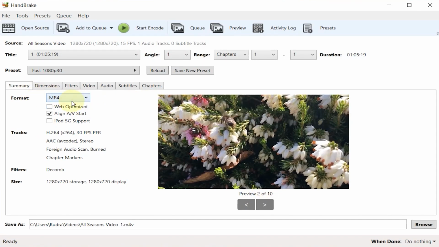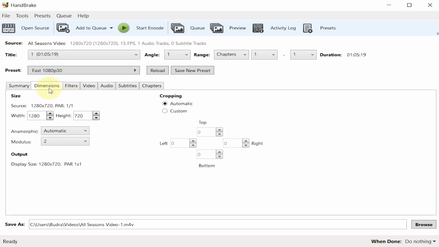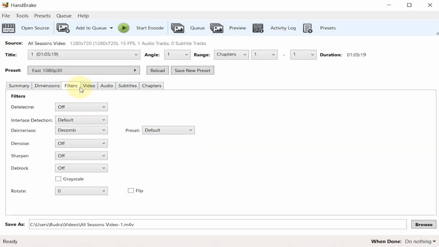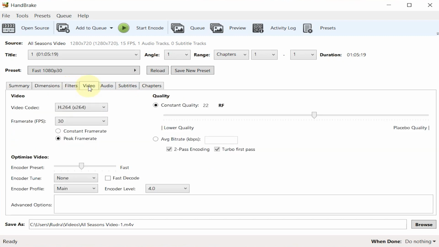Now in the summary tab you can select the format: MP4, MKV, WebM. I will choose MP4, and in the dimension tab you can set the resolutions. If you want to crop the video, you can also do that by clicking on custom and setting the size here, but I will leave it on automatic. Now I don't use this filter tab. Let's go to the video tab.